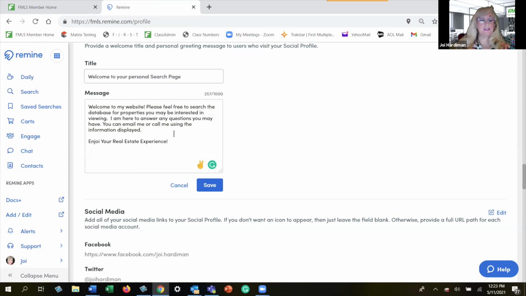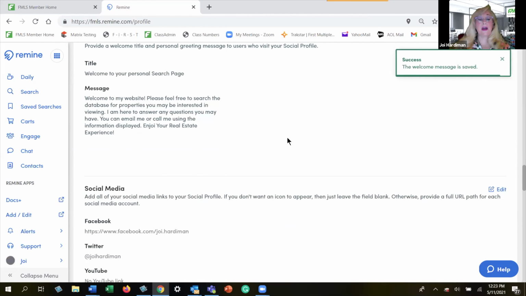Once you get this the way you want it, if you make any changes, you do have to click save, because if you don't, it's going to revert back to whatever you had it set to before. When you click to save your changes, you're going to get a little success window at the upper right corner that will tell you that it has been changed.